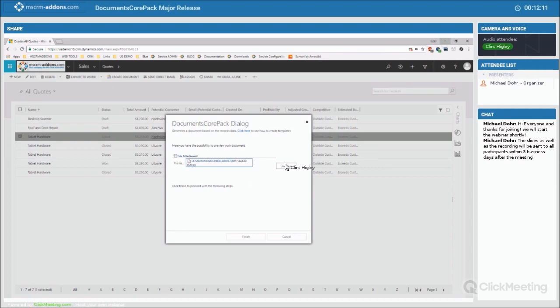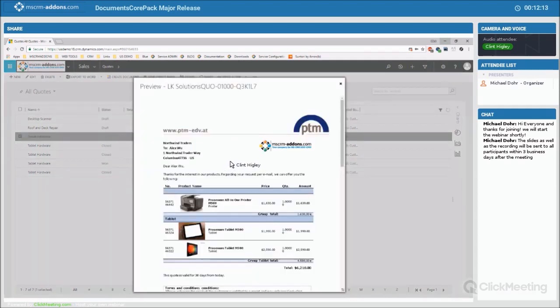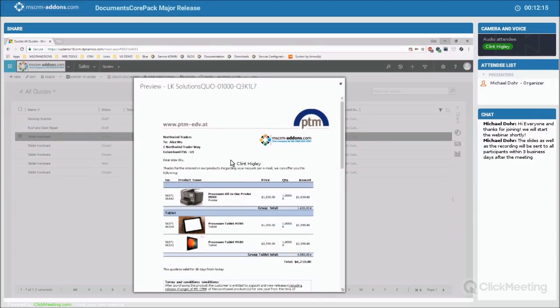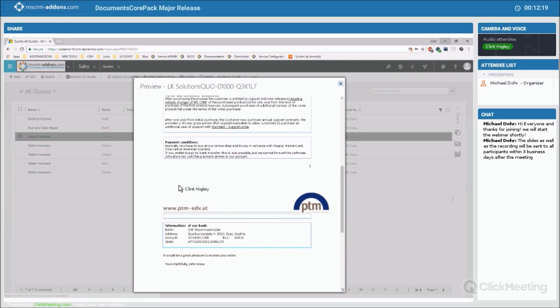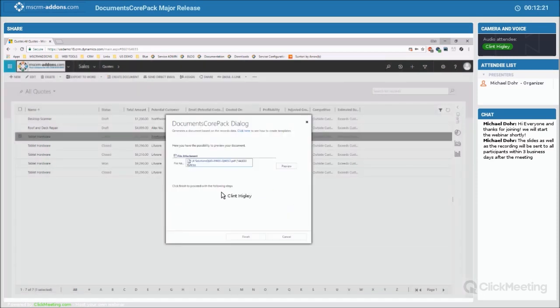Then I'm able to preview that, so I can open it up and take a look at my quote, and there we go. That's pretty much it. Once I'm finished, there can be post-processing steps, like attaching it to an email, etc. That is basically the vanilla DocumentsCorePack dialog.